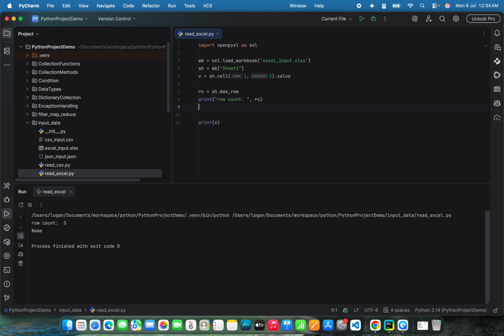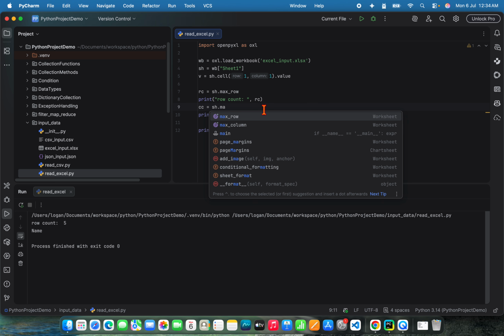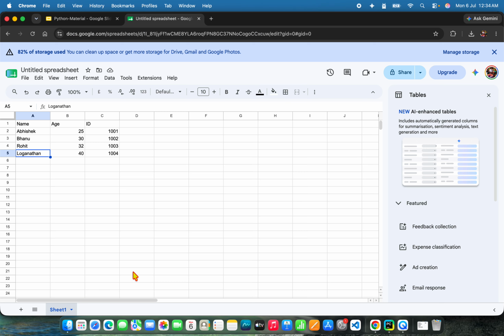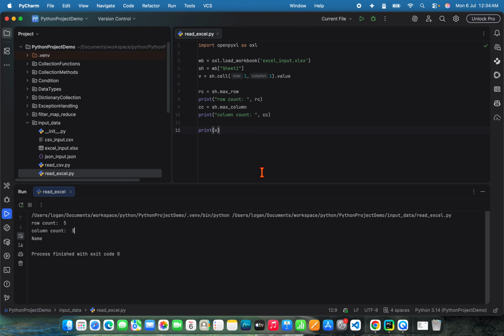And then I need to find the column count. How can I take the column count? cc is equal to rc dot max. Does it have max here? No. Let me use sh dot max_column. Good. And I print cc here and say column count. Let's run this. Column count is 3: 1 2 3. Yeah, this is also correct. So now we have row count and column count, and it is about iterating through this row and column, right?